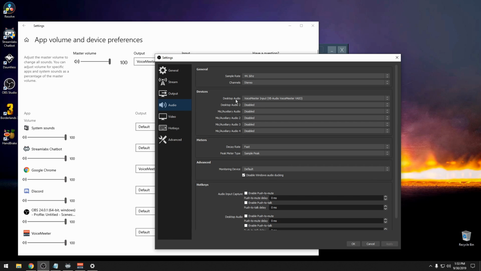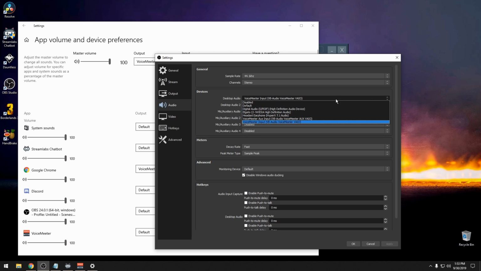Last thing you want to do is go into your OBS settings and go into your audio settings and go to desktop audio. This will be the audio that I will be recording. And I also want this set to Voicemeeter input. So not auxiliary input, just regular input. And so this will separate my audio into two channels. So input is just going to be my regular game sounds input. And my auxiliary input is going to be all the things that I use for streaming.